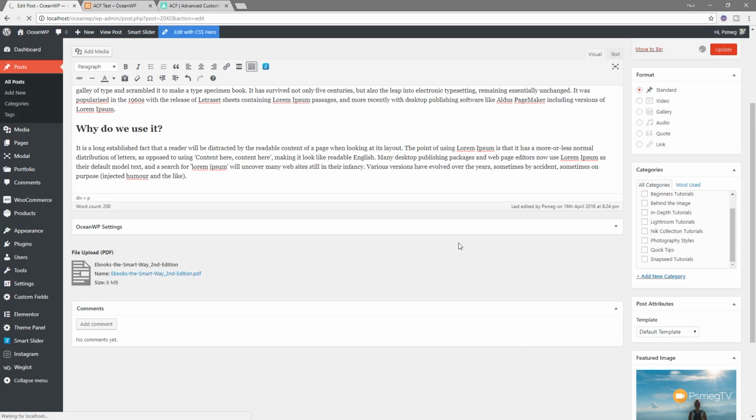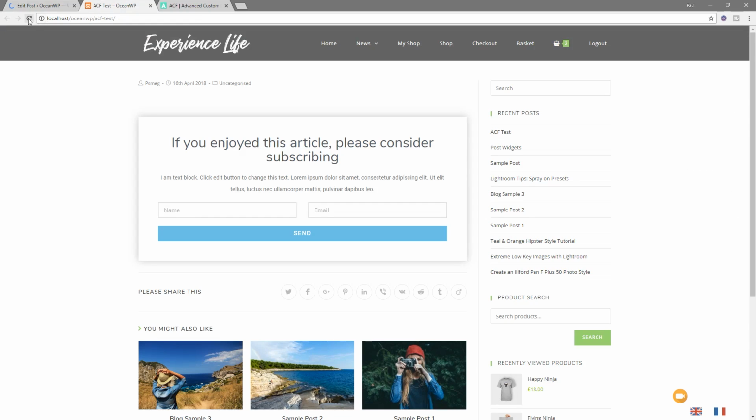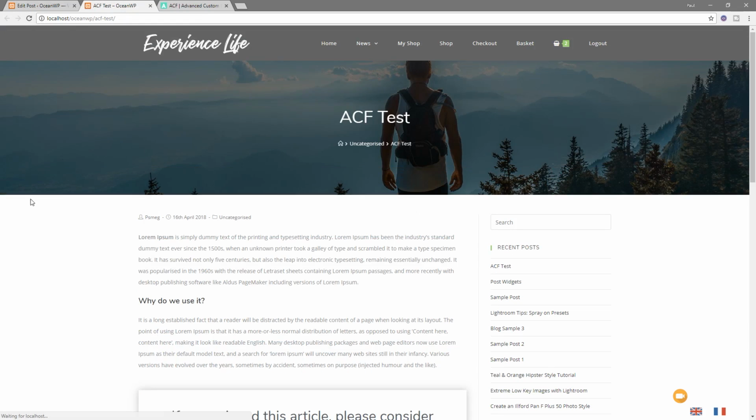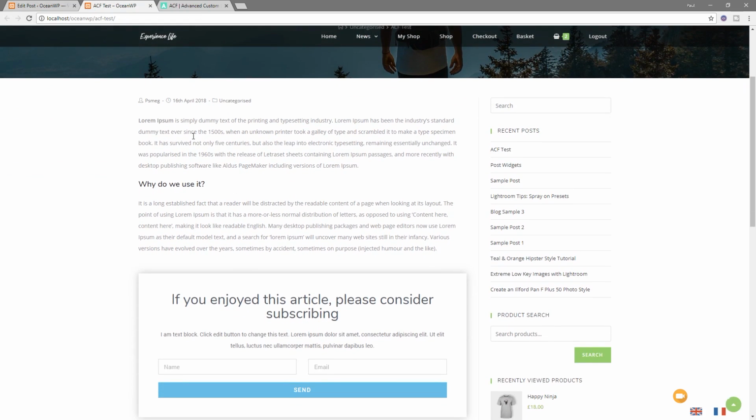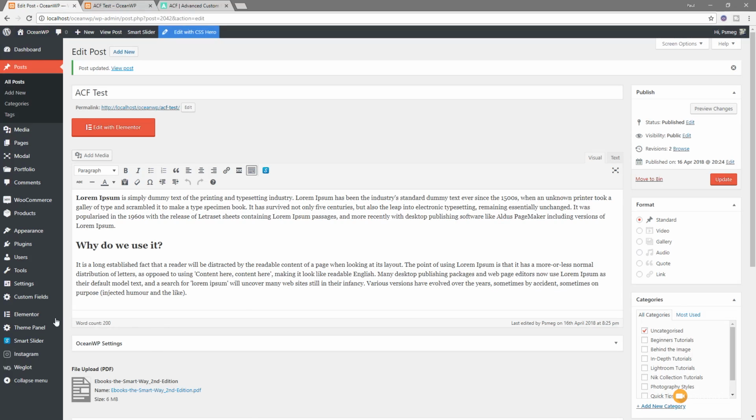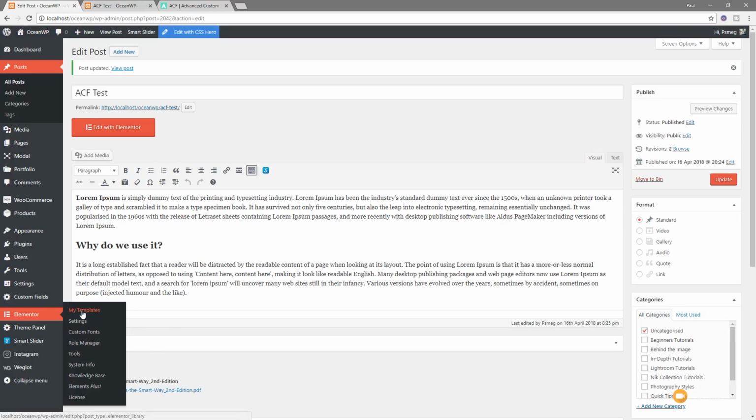So we've now done everything we want. And if we take a look at our page, just refresh this back, at least we've actually got some content on there now that's pulling in from our template, but still no PDF file. Jump back onto our dashboard, and what we're going to do is come down to Elementor, and go to My Templates.